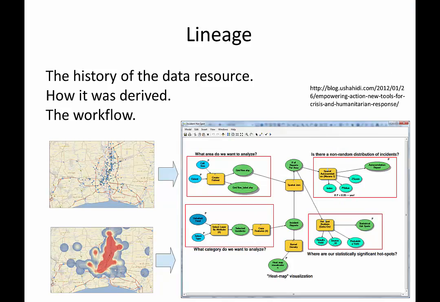If you think, have you met ArcGIS Model Builder yet? Yes? Okay, so a Model Builder workflow is a type of lineage. It explicitly records how a data set was created. Don't worry about this one, it's a heat map visualization. But basically it's telling you what data went in at the beginning and explicitly defines all the processes that were used to create the data set at the end of the day.